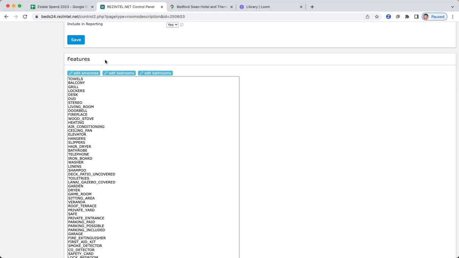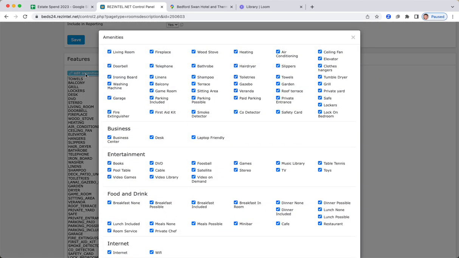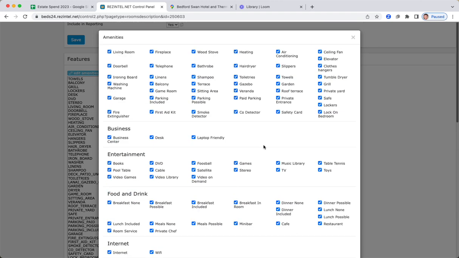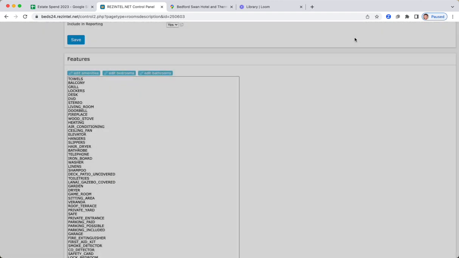We use the features at room level, so please go into here and add any of the relevant features that you have in your property or in your room. We ticked everything here because we were testing.